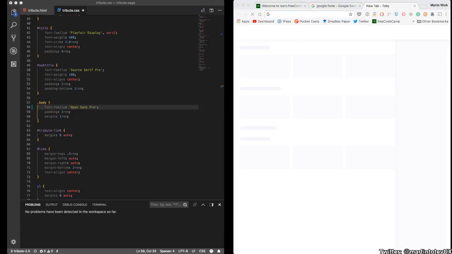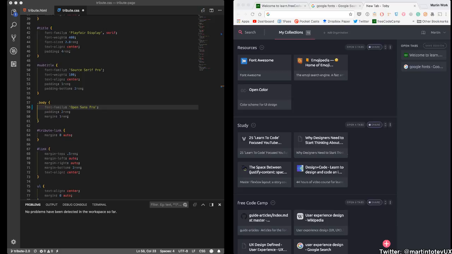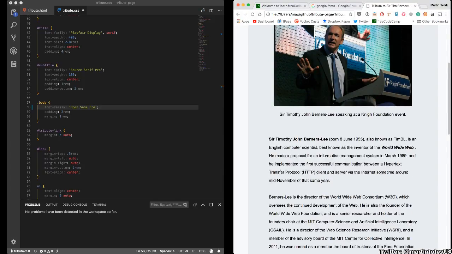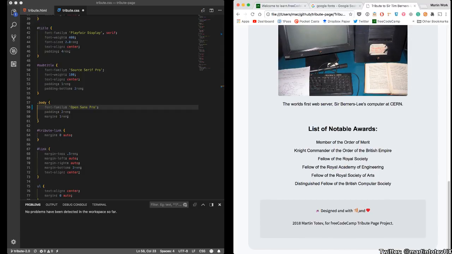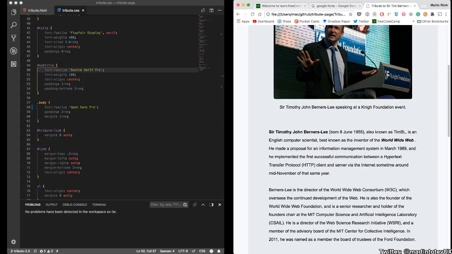Yeah, let me just put it on the screen so you can see what the tribute page looks like. The tribute page is quite simple. It's about Sir Timothy Berners-Lee, the father of our internet, you might say. More like the creator of the hypertext markup language. And yeah, that's what it is. That's how it looks. Save this and see how my body changes.